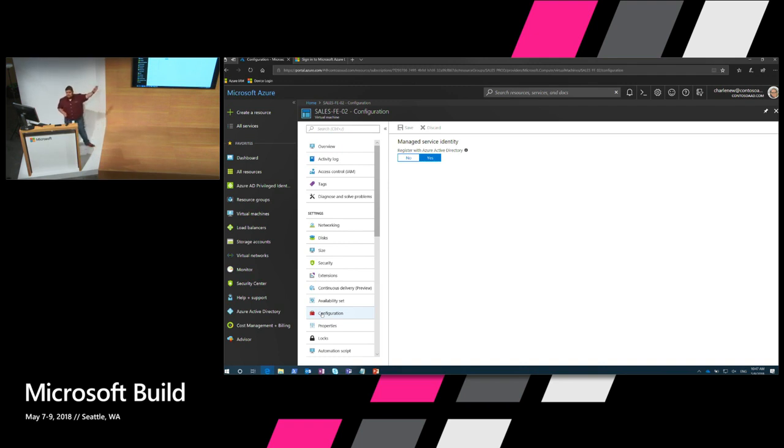If you go into the configuration tab, you'll see an option to enable this VM to have Managed Service Identity. What that does is it registers with Azure AD, it creates a service principal, and then we go ahead and manage that for you. You don't have to do anything of that.